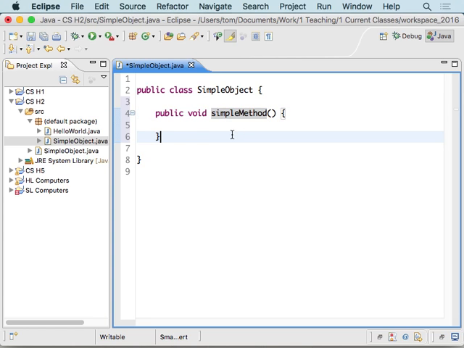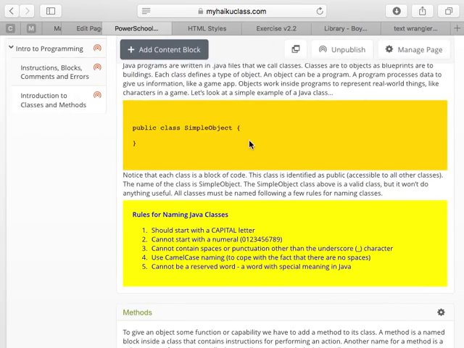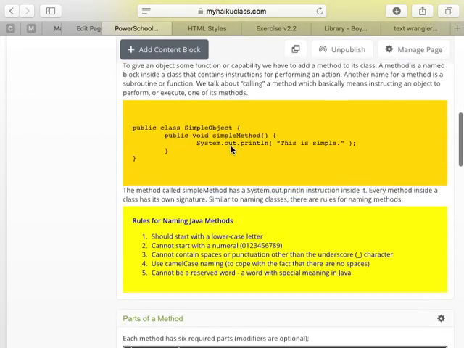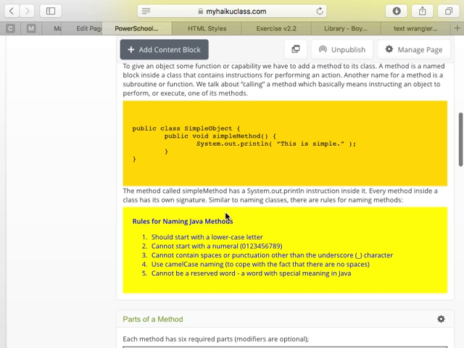So basically what we've looked at so far is creating a class, and then creating a method inside of that class. And if we go over to our website here, we see that there are these rules for naming methods, pretty much the same as the rules for naming classes, except that it should start with a lowercase letter.